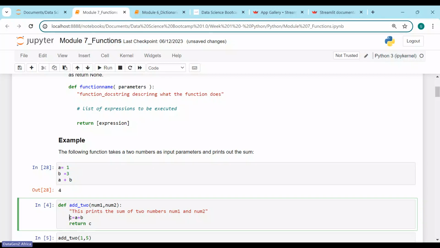Now, you want to define the expression. What is the expression of an addition? That is what, plus, right? So you're going to say here that what this function will be doing is that it's going to add whatever number the person supplies as num1, plus any other number the person supplies, num2. So that is the expression you want it to execute.